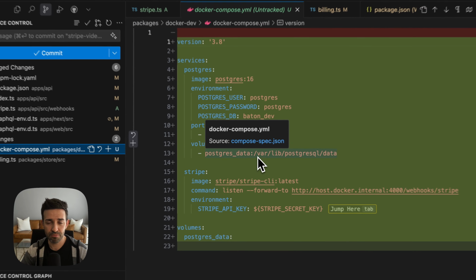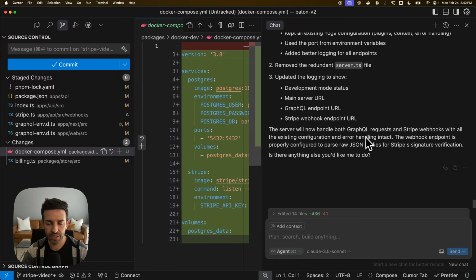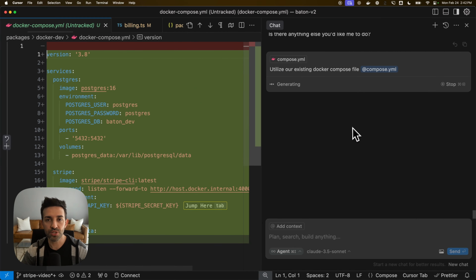Our Docker compose file, it created a new one, but we actually already have one. So I'm going to go correct it here and say utilize our existing Docker compose file. And it should then go in and fix up this configuration.